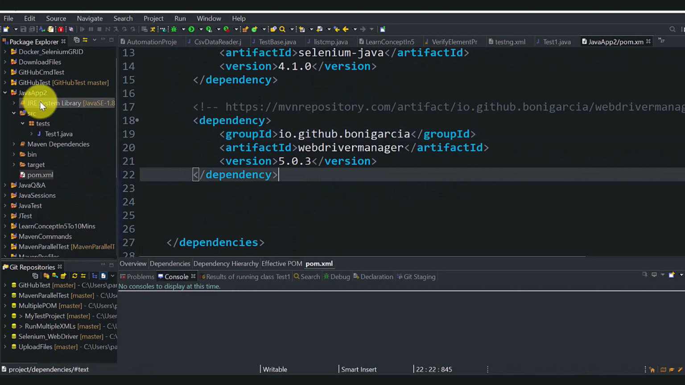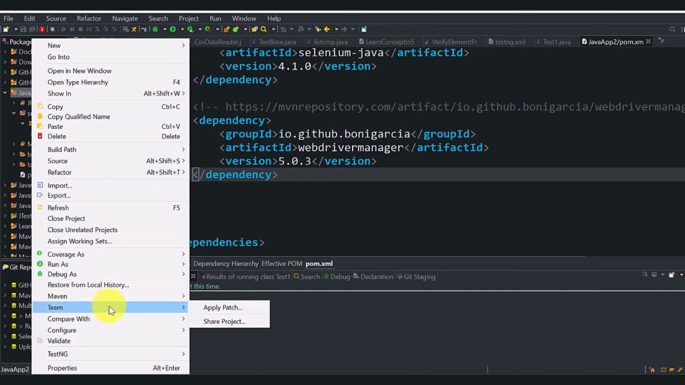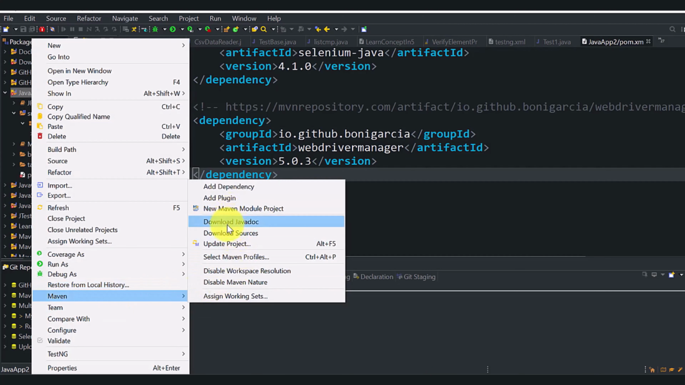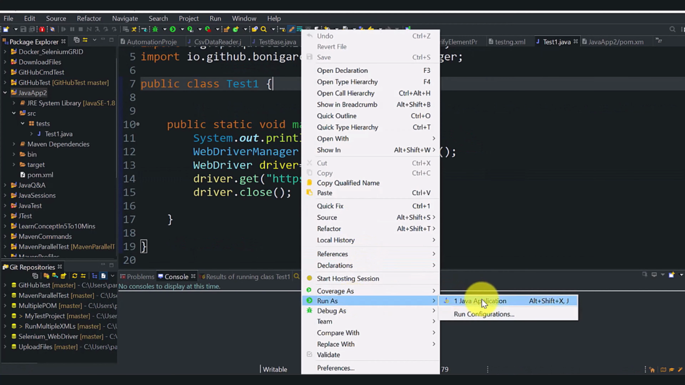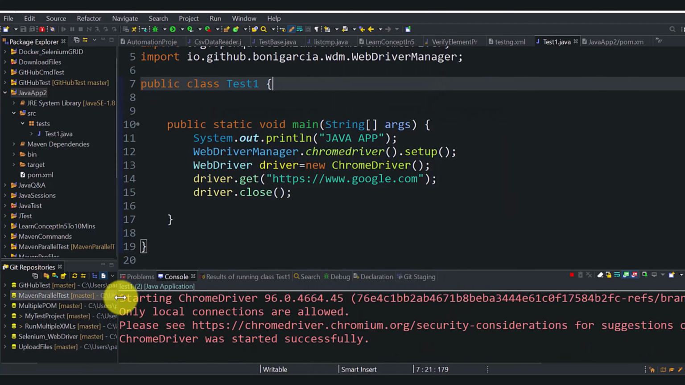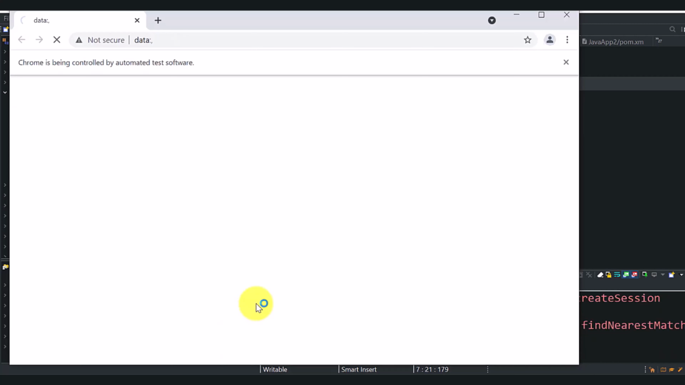After adding the dependency, always right click on your project, click on Maven, and update the Maven project. You can run this as a Java application. So this is how you can convert your Java project into a Maven project.